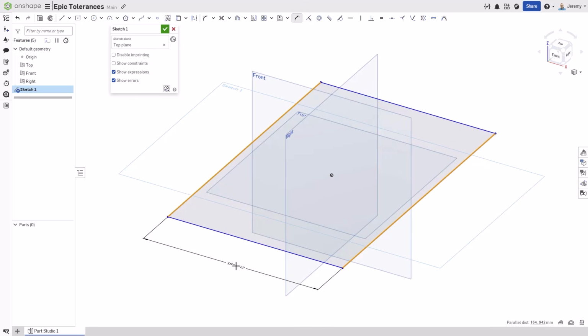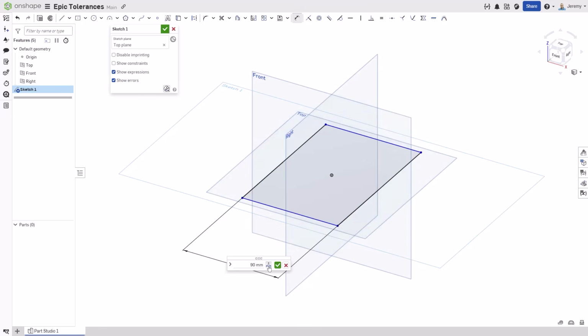A tip for adding dimensions that will contain tolerant information is to dimension line to line, or any edge that will ultimately create a face, because that's what's actually being defined with MBD. So in this case, we're going to specify that this is 90 millimeters wide. We're going to enable the tolerance options checkbox and press OK.